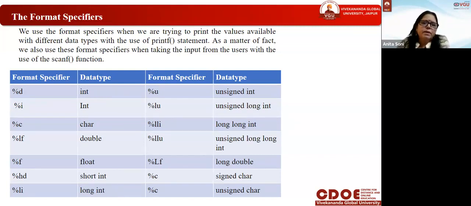Same here, long int. For long you can use L, so if we are using long long, you have to write L two times, and for integer you can use either i or d. Again, for unsigned long long int, for unsigned you use u, for long long you use ll, so it becomes %llu.